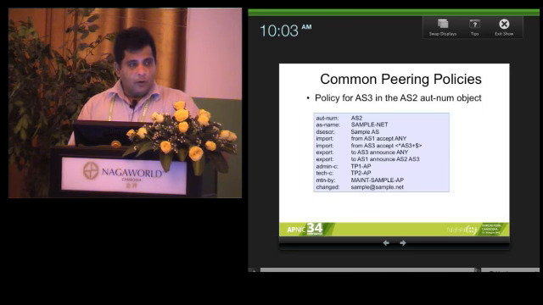So, import from AS1. Remember AS1 is your upstream. So from AS1, you want to receive the full routing table. You want to receive the full routing table. So the keyword we use is ANY. So you receive the full routing table. So from AS1, you accept ANY.